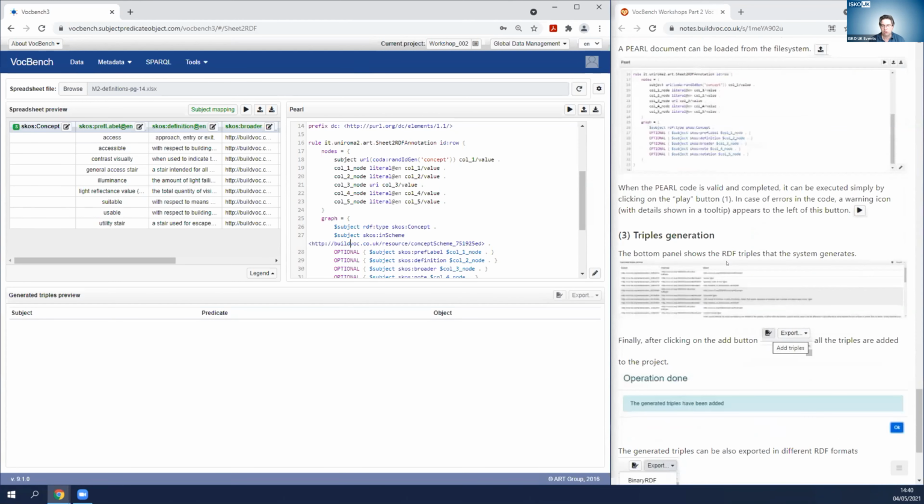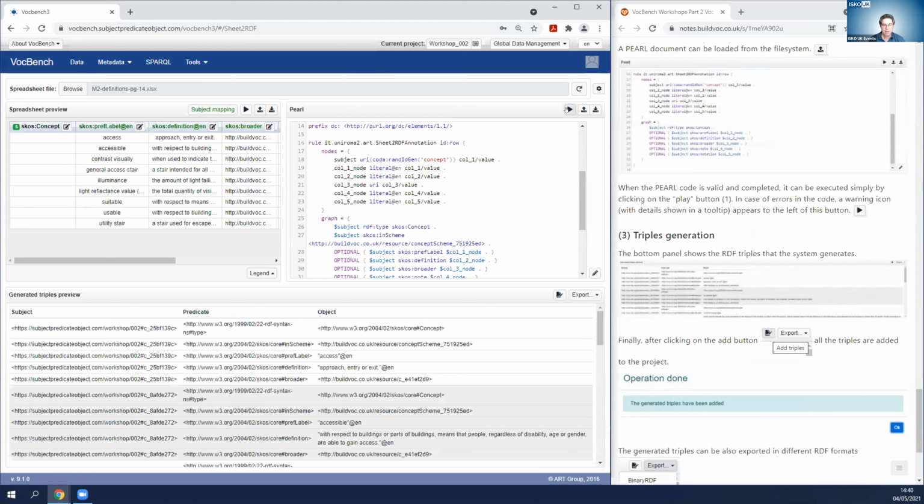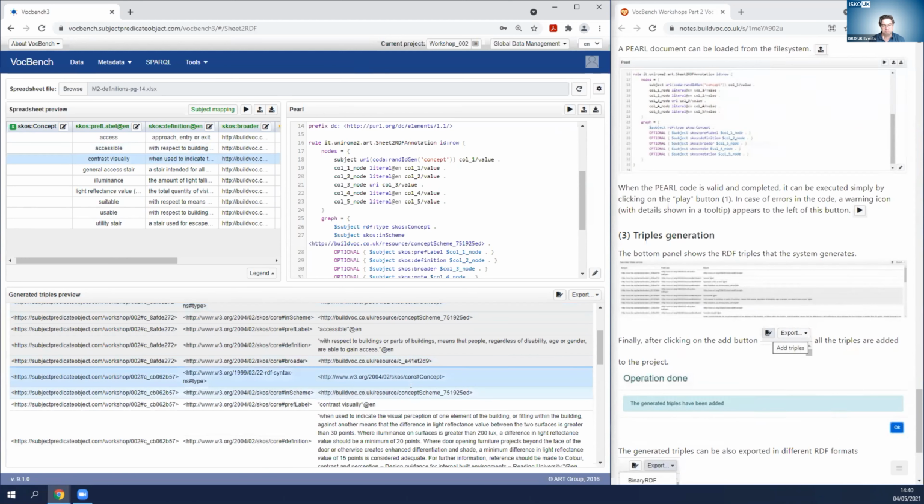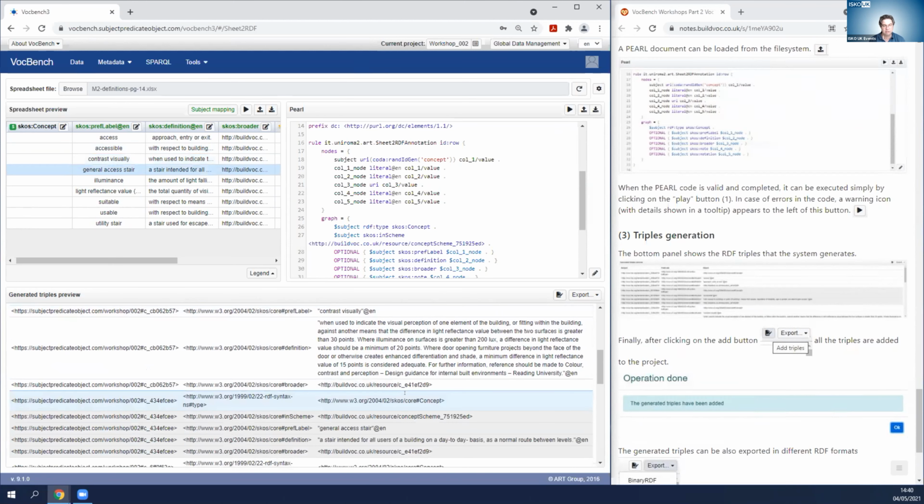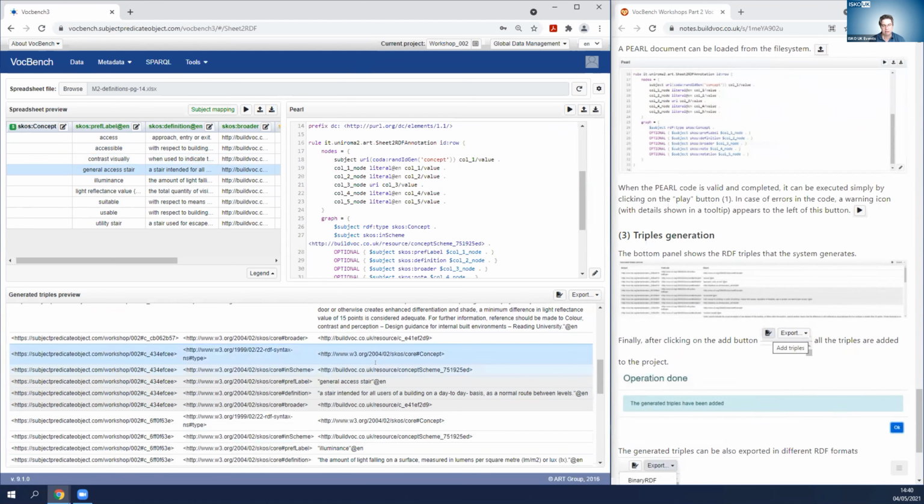So the next box is the triples generation. You just click the play button up here, and it generates the triples. And I didn't know about the colors, so if you click there, that's that concept. And then you go down, I didn't know about that, but that's very handy. So you can basically check to see which ones have imported and the triples that it's generated. As you can see, there's preferred label. It says general access there.